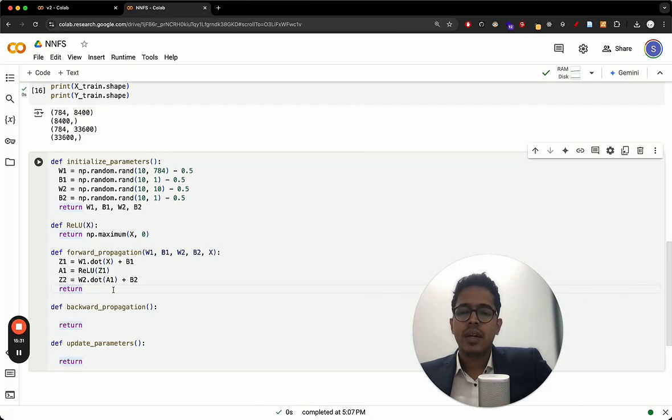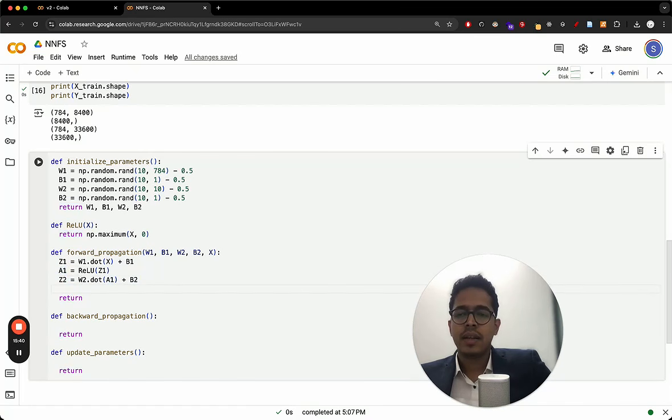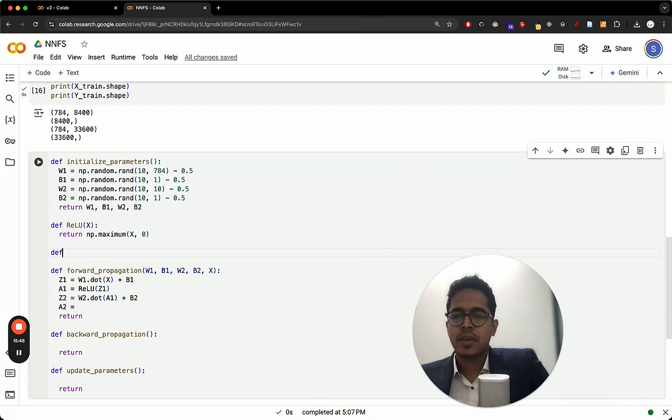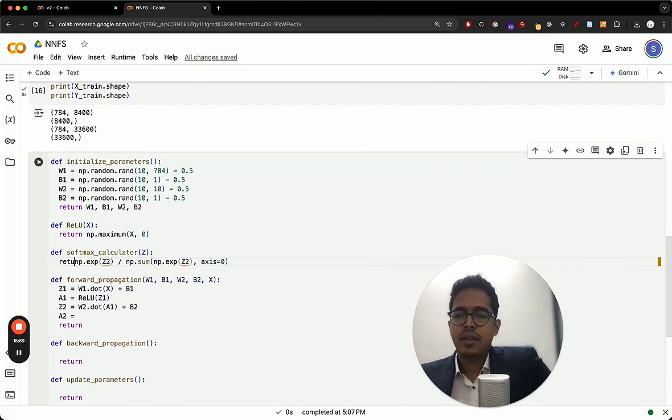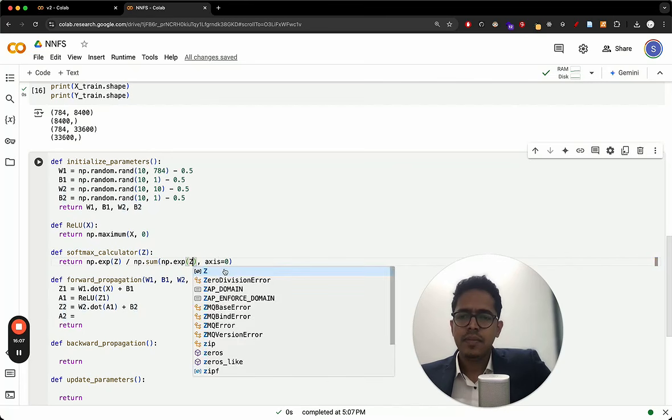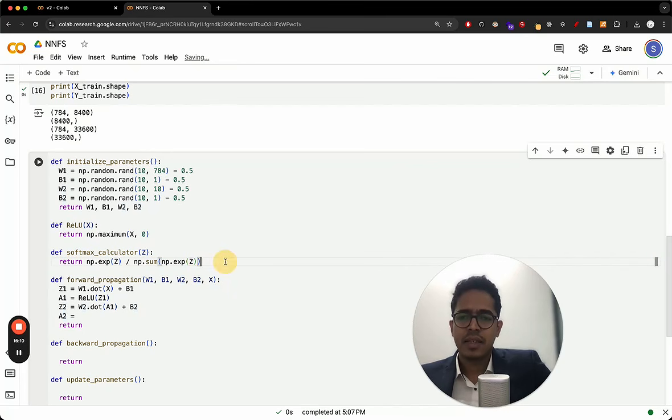Then Z2 equal to W2 dot of A1, correct, plus B2. And then A2 equal to, this is softmax. So instead of putting it here, let me write a softmax function, softmax calculator of some Z. It should return np.exp of Z. I'm not sure if we have to define the axis. Let's try without that.